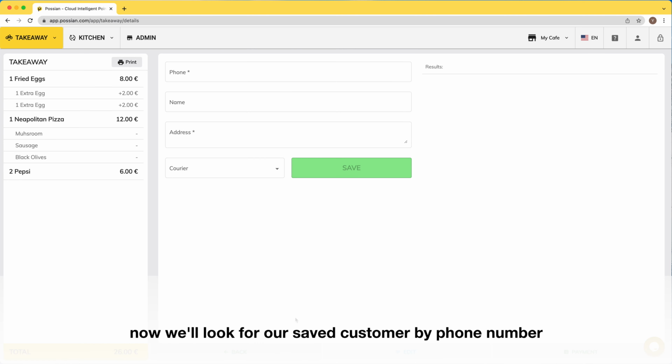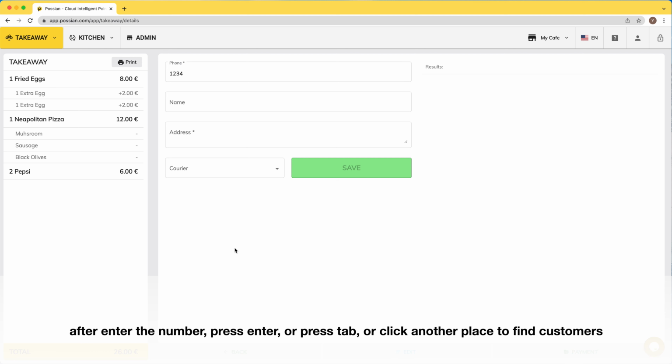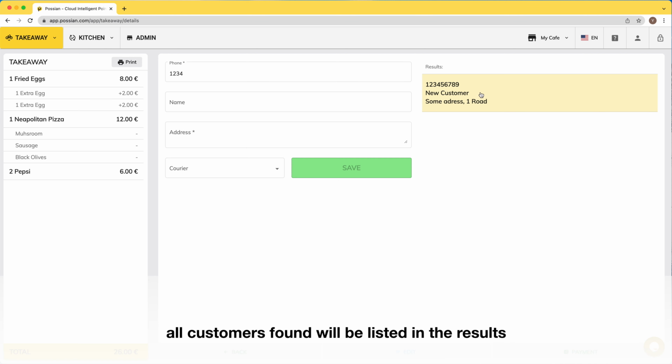Now we'll look for our saved customer by phone number. After entering the number, press enter, or press tab, or click another place to find customers. All customers found will be listed in the results.